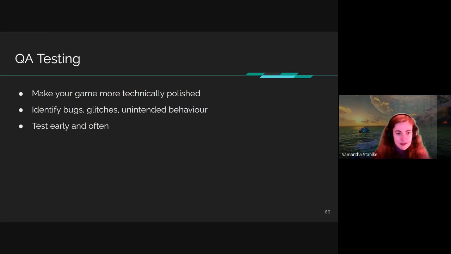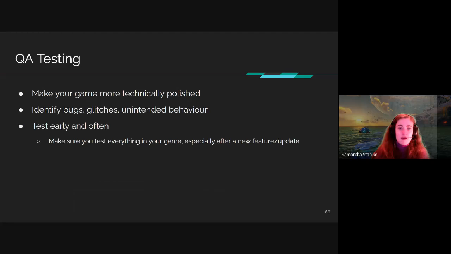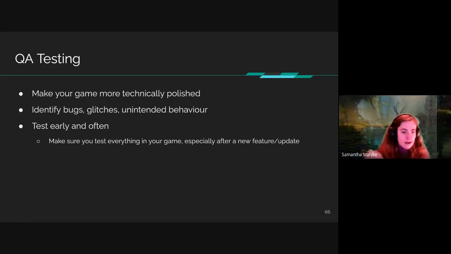And obviously with QA testing, you want to test early and often, just like every other type of testing. You want to make sure you test absolutely everything in your game, especially after a new feature or update. The last thing you want to do is to push what you think is a tiny update to the level design, and then suddenly all of your players are falling through the map when they come within 50 meters of a certain trash can.